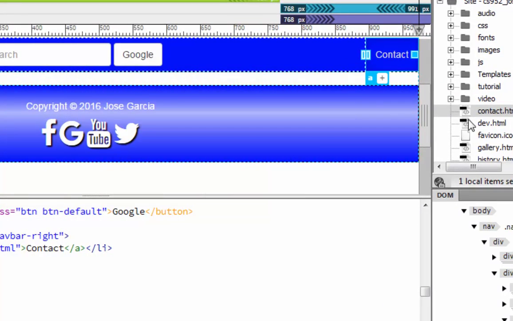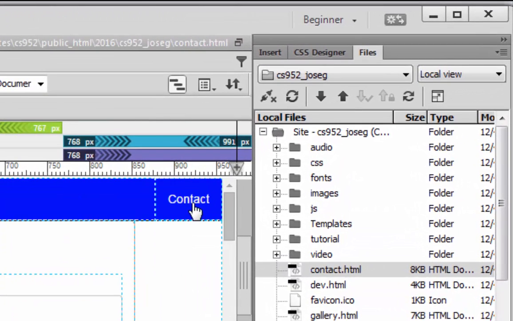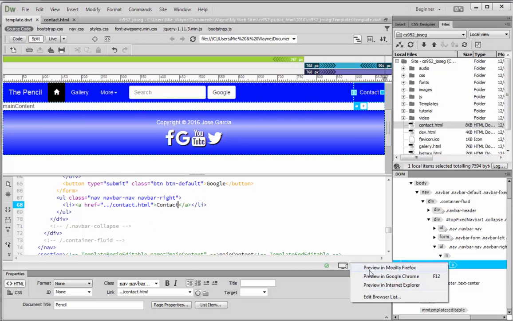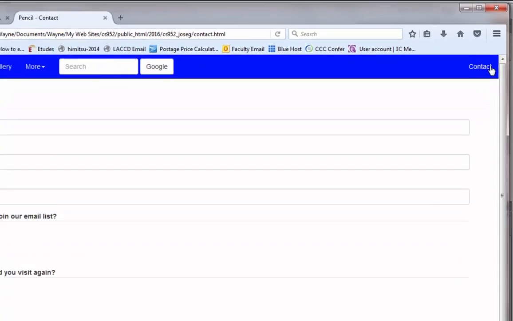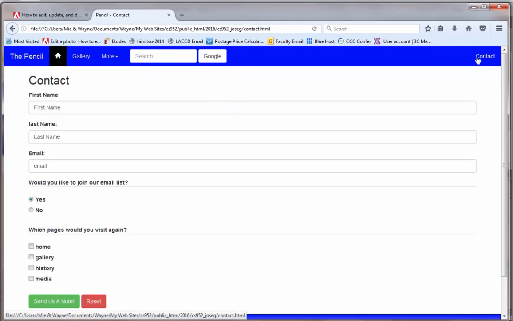Now let's open up our contact page. And now we have a proper link for contact. Let's see, I don't know if I made all the changes, so contact, yeah, that looks good. So now I've got a proper link to contact. If I preview this in my web browser, let's go to Firefox. Okay? And if I click on my contact button, there's my contact page. If I click on my home page, that'll take me back to my contact page.